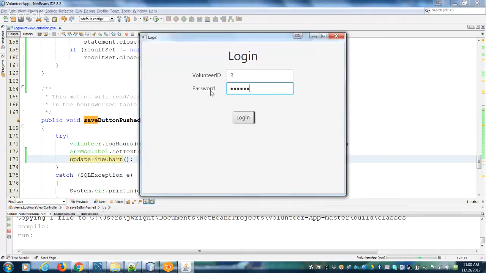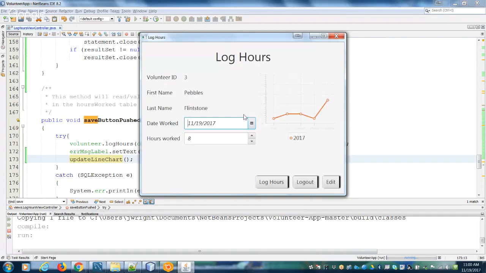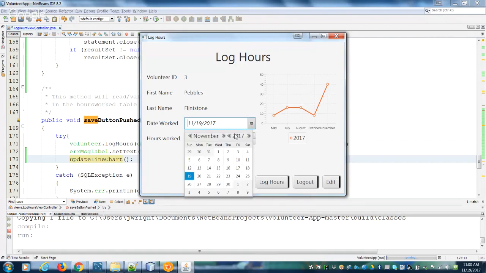So we're going to log in. Now, when we log in, it looks a lot more interesting, right? Like we have our data series here, and let's go. Let's do something in June. Maybe we forgot to record some hours in June on the 7th. So let's log 8 hours. So I hit log hours.